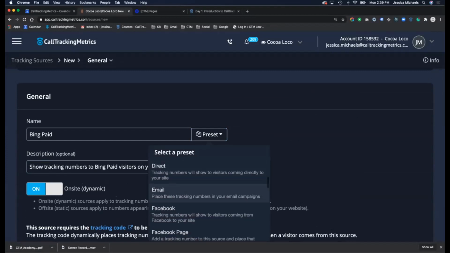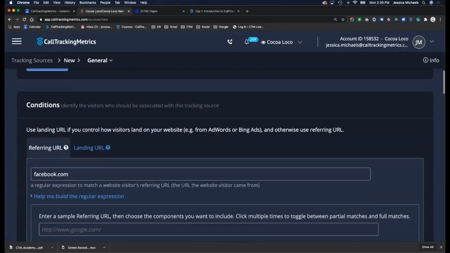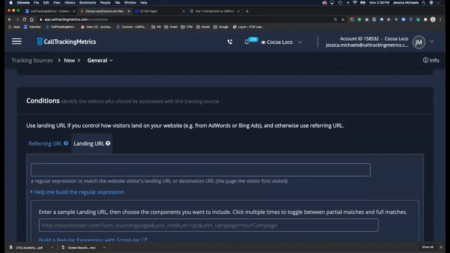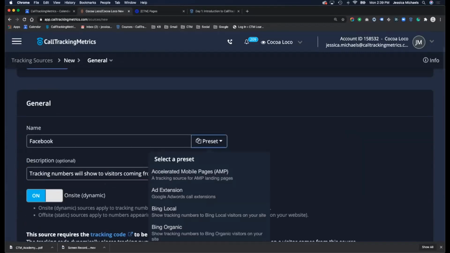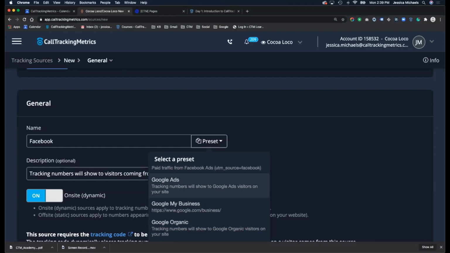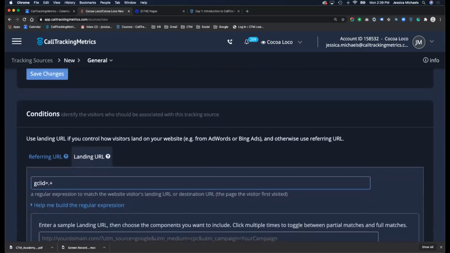So for something easy like Facebook, we're going to be looking for a referring site. We're going to say we should swap for this if the person came from Facebook. You can see the landing page is going to be empty because we're just going to say they came from here. Let's show another example. With Google Ads, in this case, we're looking for the Google Click Identifier, so that would just be the GCLID. And this .* means anything following.